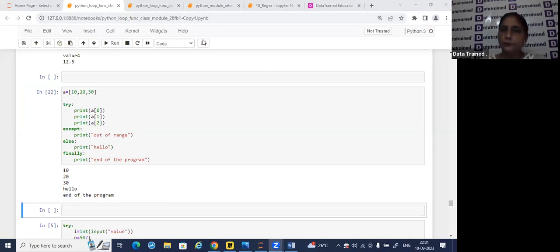So here, 0 value like 0, 1, 2. So 0 value is what? 10. So 10 is being printed. 1 value is what? 20. 20 is being printed. Second value is what? 30. 30 is being printed. So there is no problem. So this is not going to work in any case. There's no problem into the code. So it is going to come into the else part, print hello. So hello is being printed.